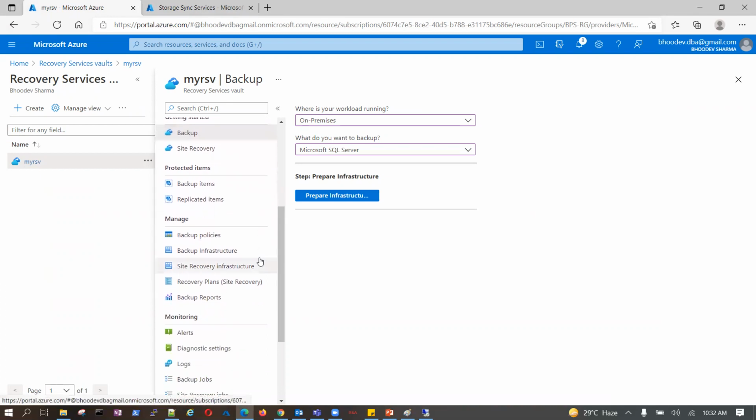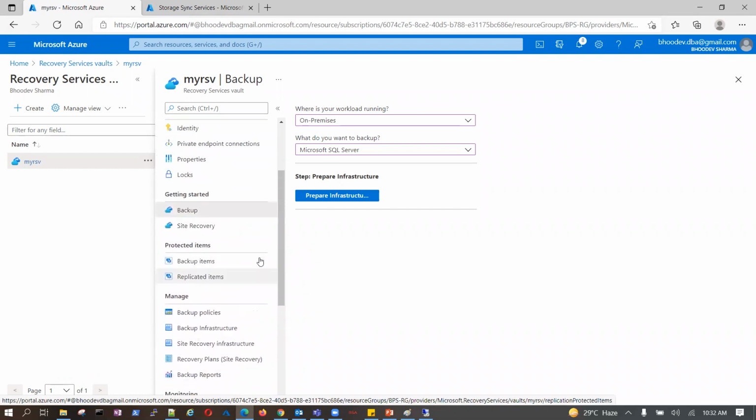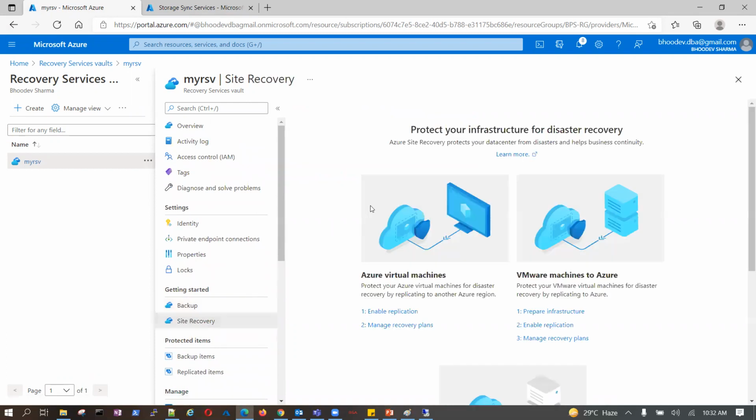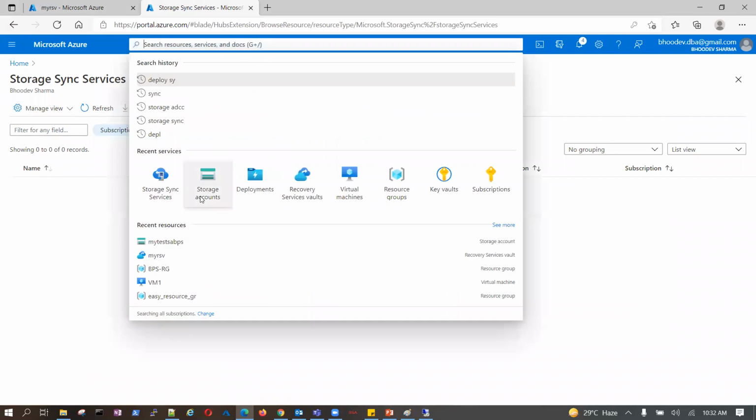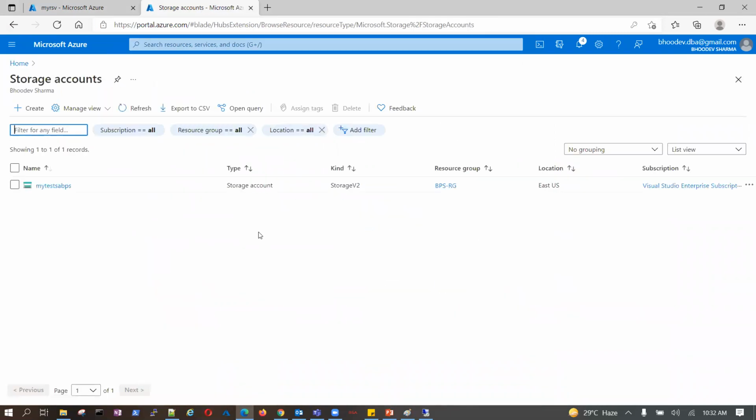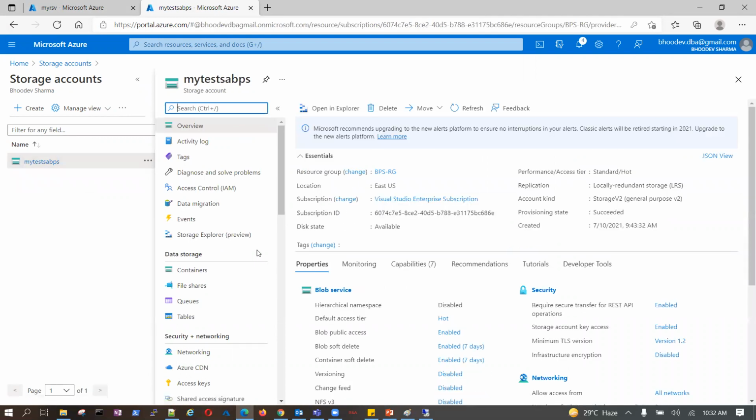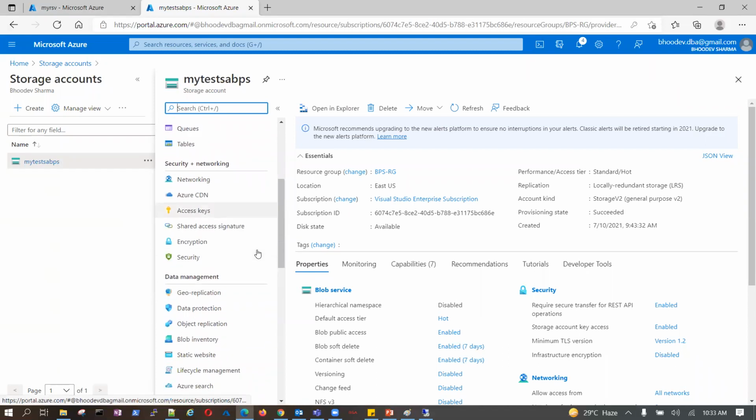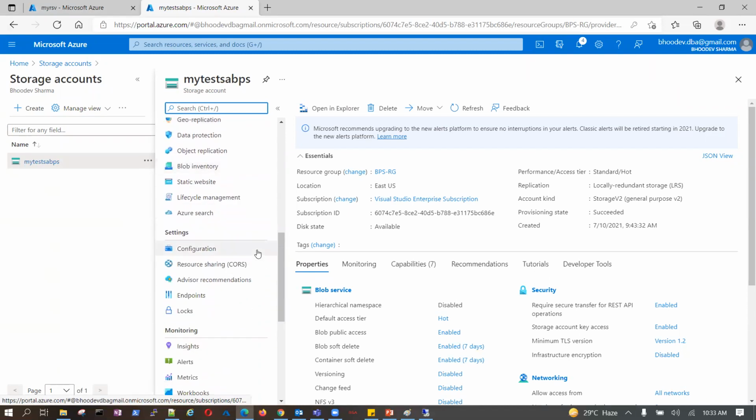Is it in a recovery vault? Okay, site recovery. No, this will not be here. Storage accounts, because it should be here only. Okay, so ideally it should now move with the storage account, but I'm not finding any sync service here.